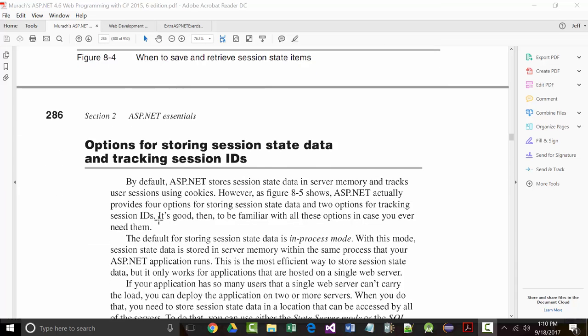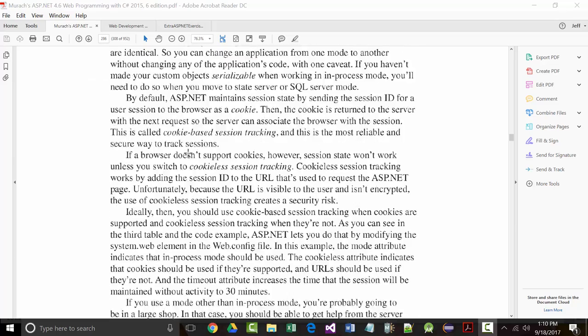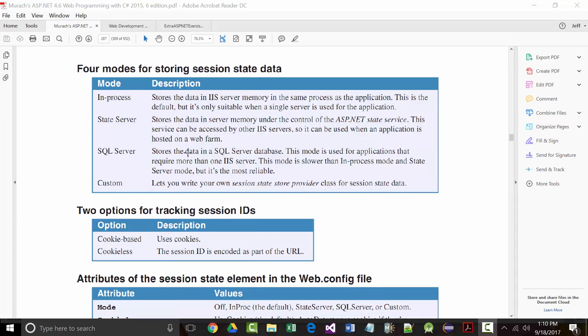All right. Options for storing session state data and for tracking IDs. There are different ways, what they're saying here, that this can be done. And again, since you're not being tested on this stuff, let's just very quickly go over it. All right. First way, as it says there, it's in process. Stores the data in IIS server memory.